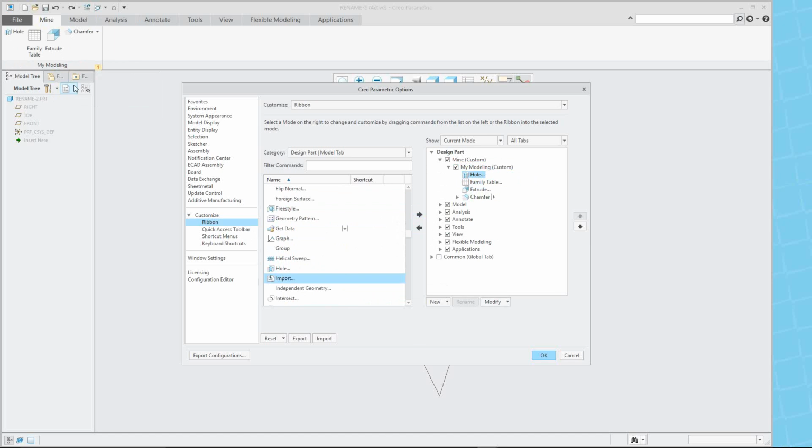Now I can move these things around as I see fit. I'm looking at the family table and extrude, which have large icons. So I'm going to select family table, modify it, and give it the small icon. I can do the same thing with the extrude. Now that group area is a little bit smaller and nothing is outweighing anything else. I can always move the commands up and down depending on the order I want them. So now I have my modeling group.